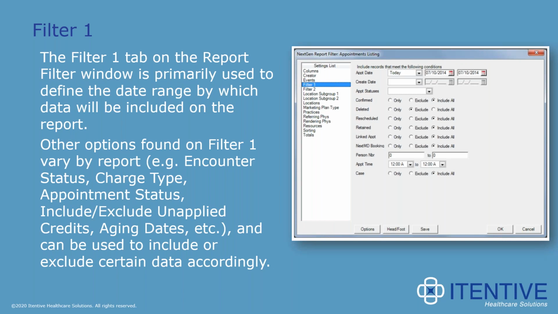Some other options found on filter 1 vary by the report you're running: encounter status, if it's an encounter or appointment type report, charge type, appointment status, include/exclude unapplied credits, etc., and can be used to include or exclude certain data accordingly. So I would say primarily filter 1 is going to have the date range and any types of buckets or categories your report type may include to decide if you want a certain category excluded or included. So for example, if on an appointment listing report, the filter 1 appointment status drop-down is configured to include only no-show status, only appointments marked as no-show will be returned on that report.